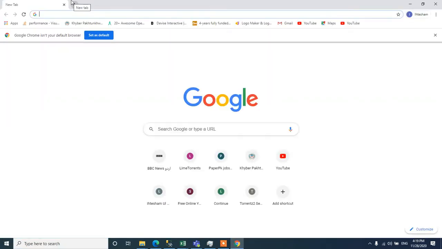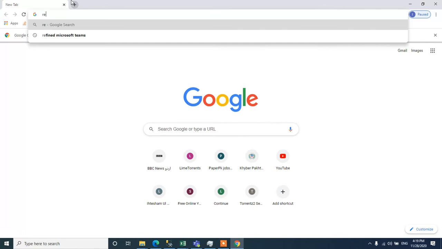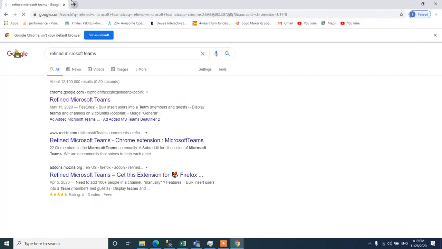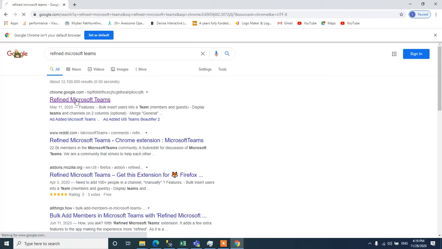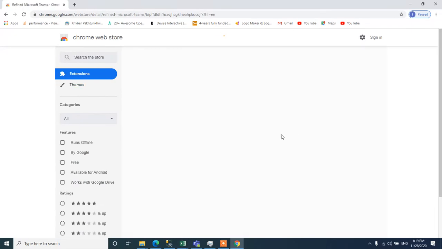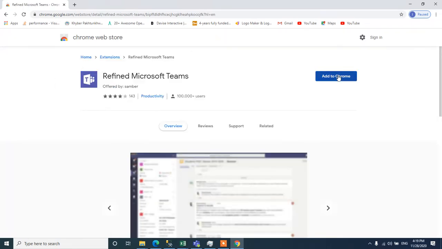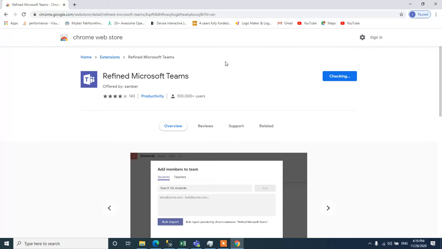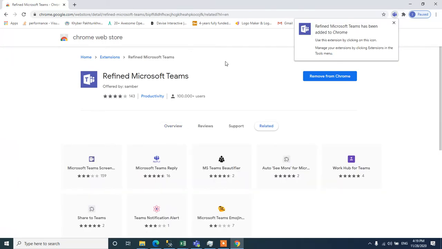and then search for the Refined Microsoft Teams extension for Google Chrome. Let's go to that, and all you need to do is add this extension to Chrome. So let's click on Add to Chrome and Add extension. Wait for a while till it's added. Okay, it has been added to your Chrome.